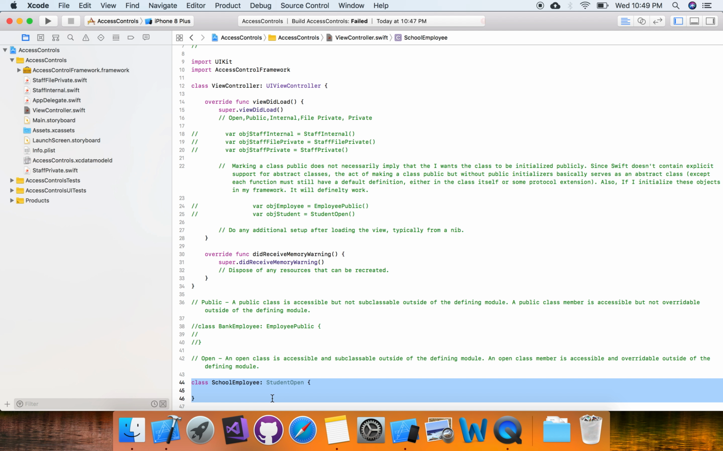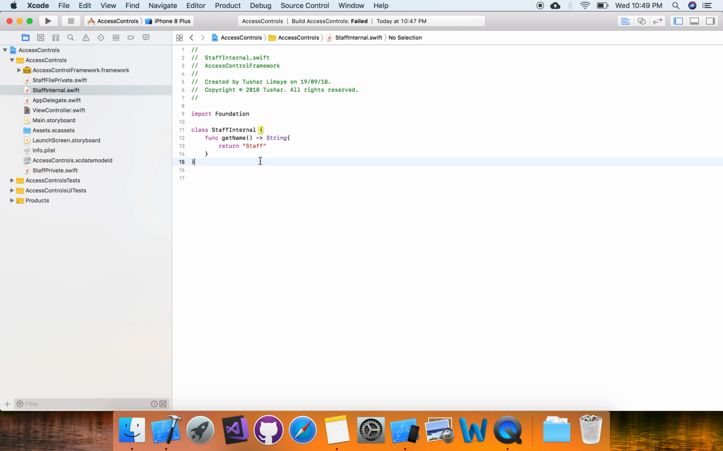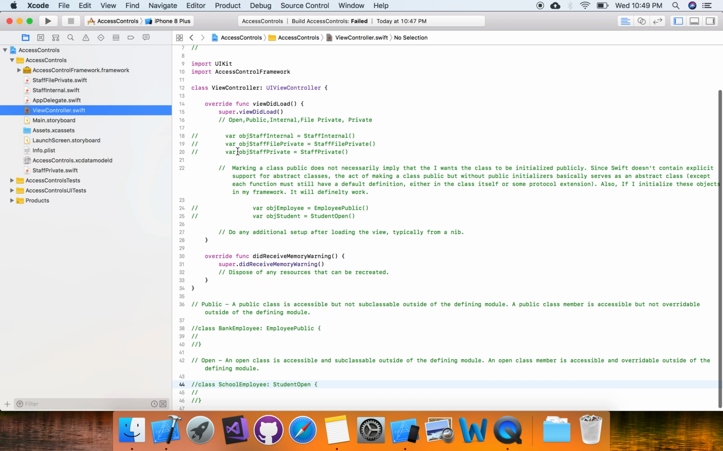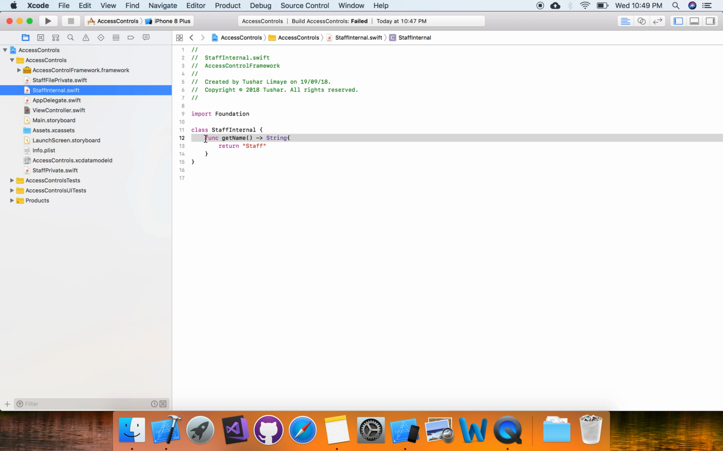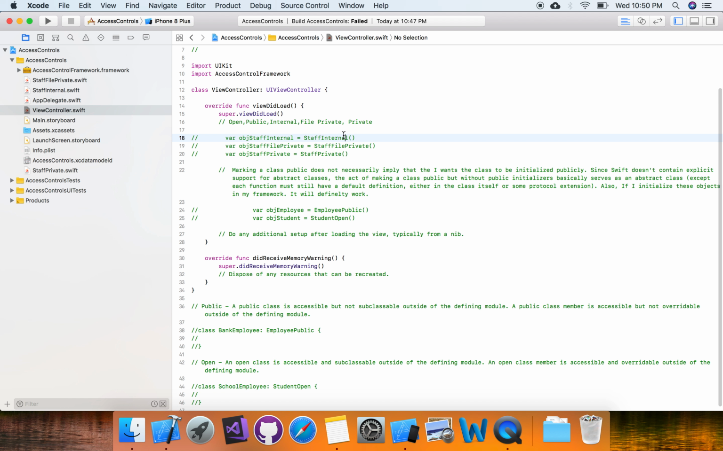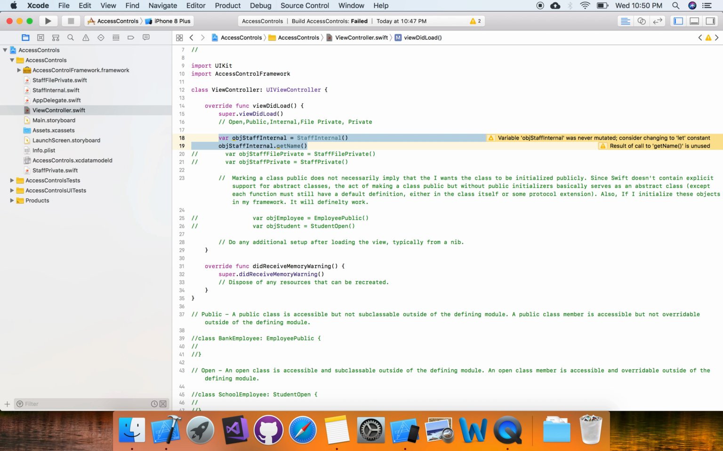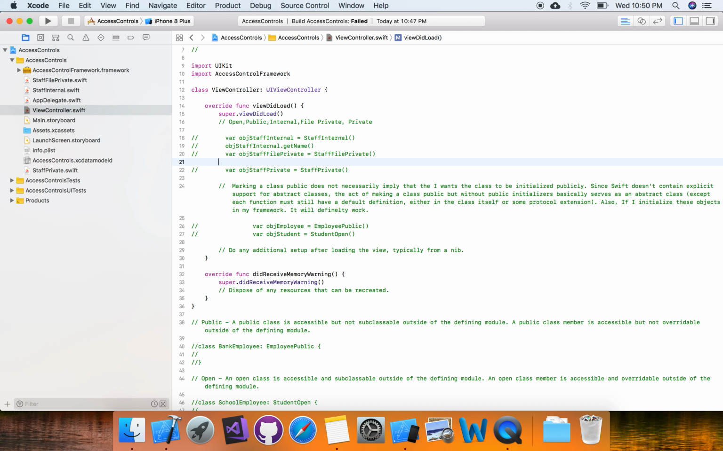Now, for internal we don't have a lot to tell you. This is staff internal. I have a class staff internal and I have a get name function here. Internal is the default, you don't need to write it. Even if I write it here, it doesn't make a difference. I can create a simple object here and write get name, and it gets called easily. Internal means you can use it within this module. You cannot use it outside the module, or even override it.